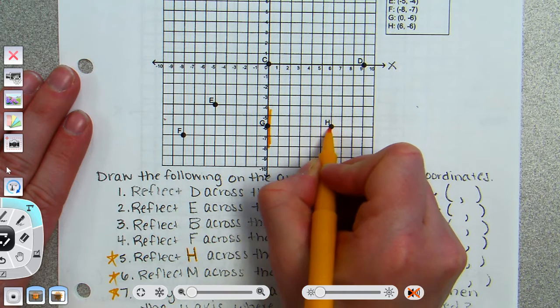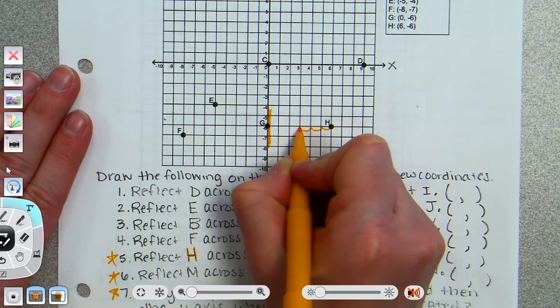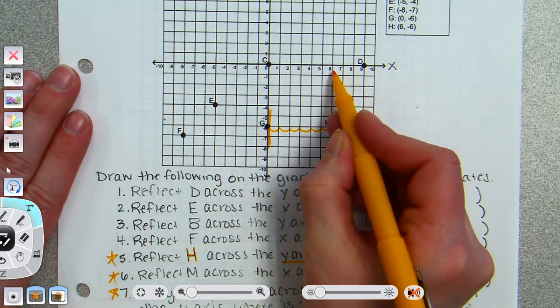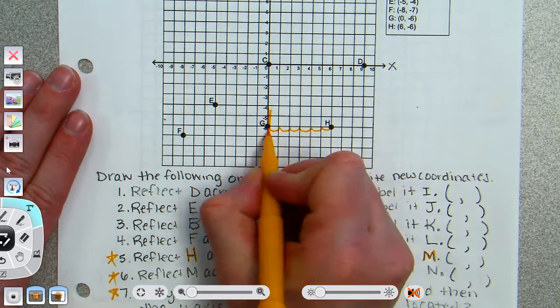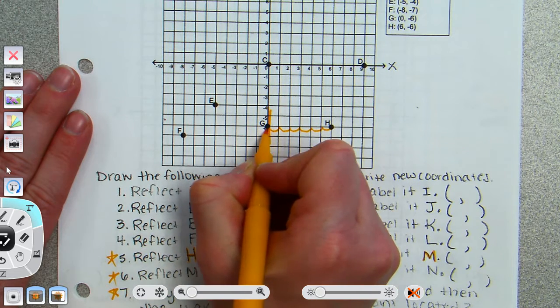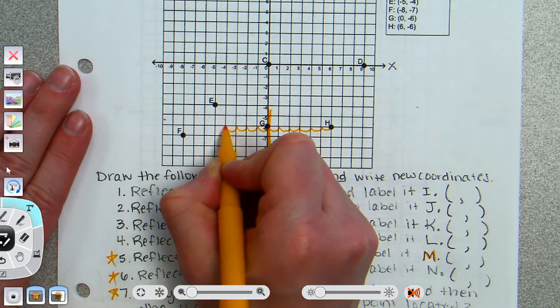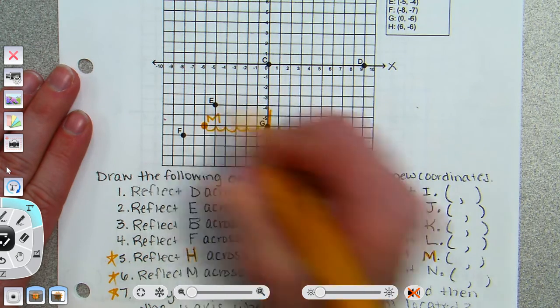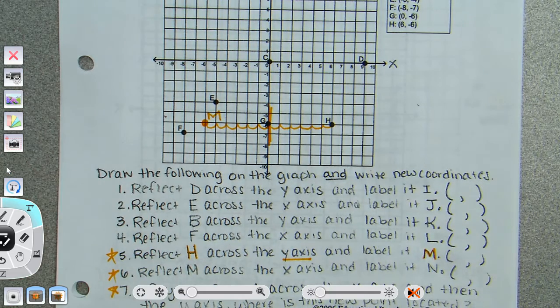H to the y-axis is 1, 2, 3, 4, 5, 6 steps. And some people knew that because it was over at the 6th line. So I'm going to stay on the same line, but I'm going to go 6 steps to the left. 1, 2, 3, 4, 5, 6. I'm going to go right here, and we're going to label it M. Okay, so we've done number 5. Next, I'm going to do number 6.